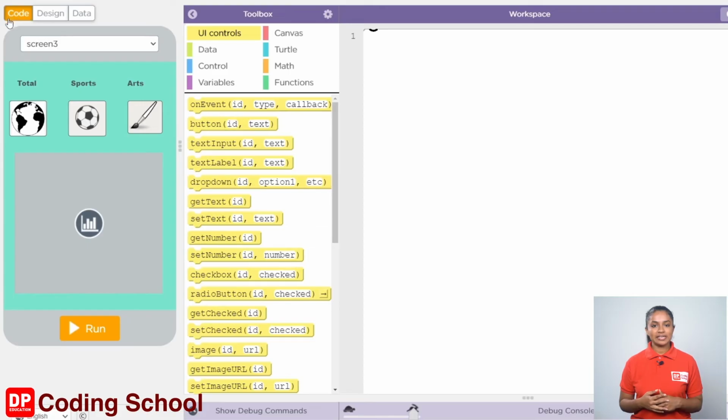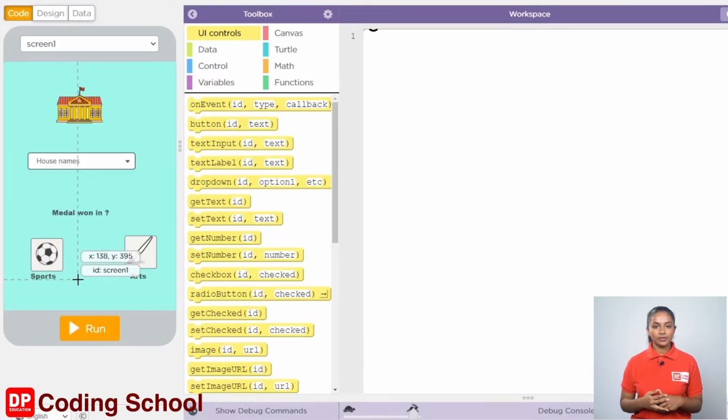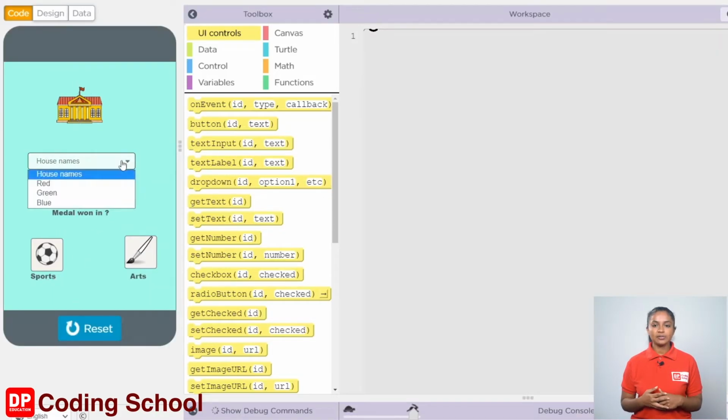We are creating this app to display the number of medals won by each house using a chart. When we select a house from the drop-down on the first screen and click on the Sport or Arts button, another medal will be added to the house we have chosen for sports or for arts.